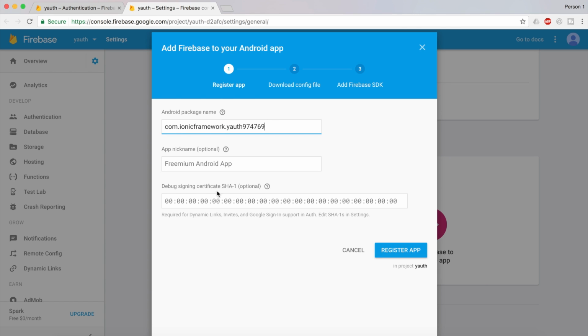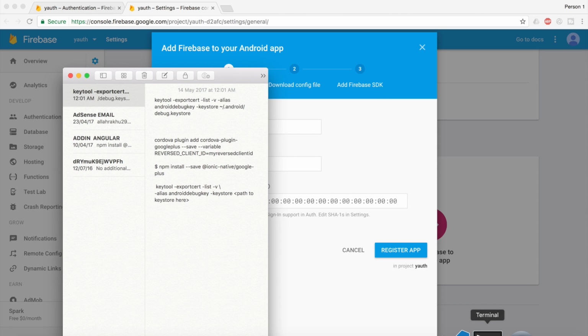And now this is the most important thing over here, the SHA1 signing certificate. You should not make a mistake while generating this. To generate this, I have the command saved in my notes. I will provide you all the commands which I'm using in this tutorial in the description, and you can just go ahead and use them. Now to generate your SHA1 certificate, this is the command you should fire.